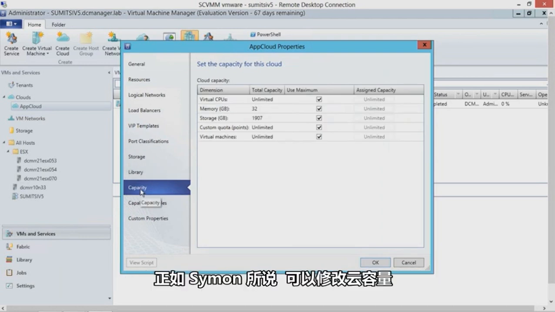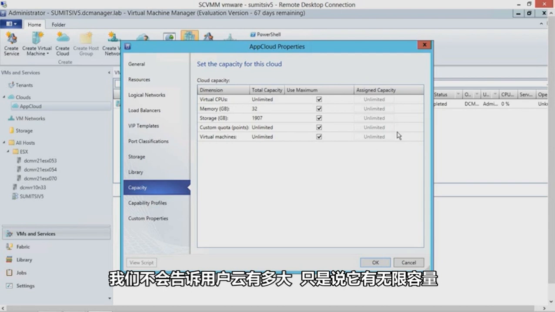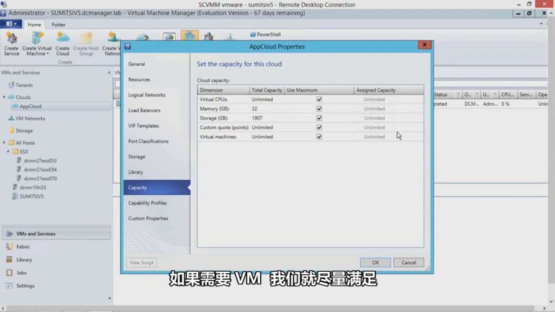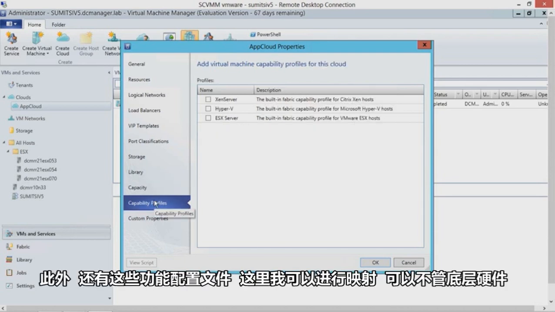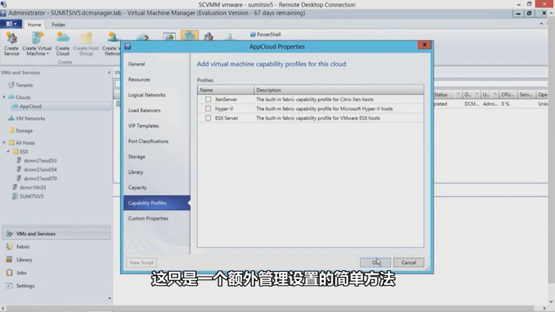The cloud allows me, as Simon said, to alter its capacity. And here you can set capacity limits, or you can see we're using the maximum. In fact, we're not going to tell our users how big the cloud is. We're just going to say we have unlimited capacity. You ask for VMs, and we'll find a way to satisfy that. In addition, we have these capability profiles where I can say, this cloud, despite the hardware behind here, I can choose via this policy to restrict the size and shape and underlying hypervisor that VMs can be put on for this cloud. So again, it's just an easy way to manage this setup.